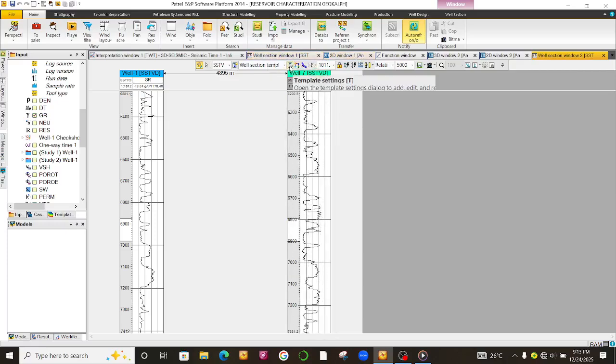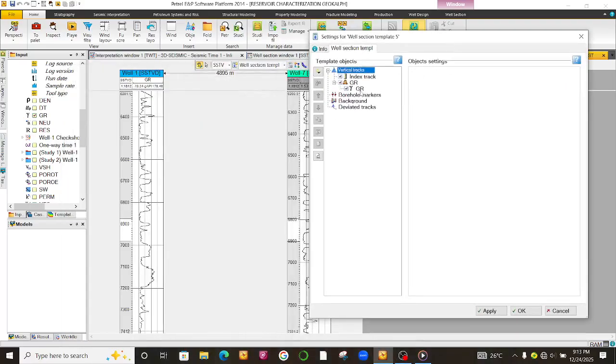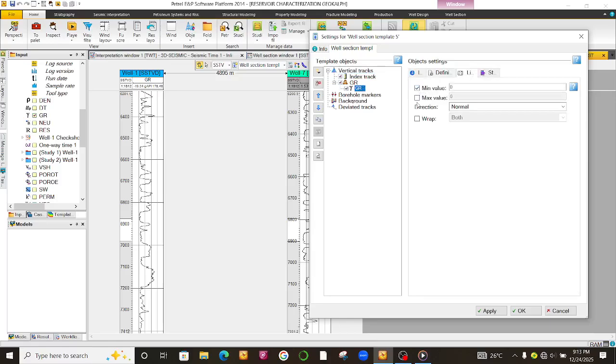To do that, come to your template settings. As you click on your template settings, this dialog box will appear. So we have the gamma ray. This represents the gamma ray curve, while this represents the gamma ray track. When we click on the gamma ray curve, we can now make a modification to that curve. We want the minimum value to be 0 and we want the maximum value to be 150. The moment you click on apply, it's going to change from 0 to 150.